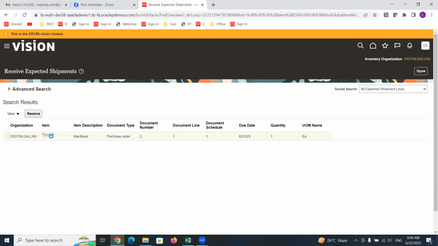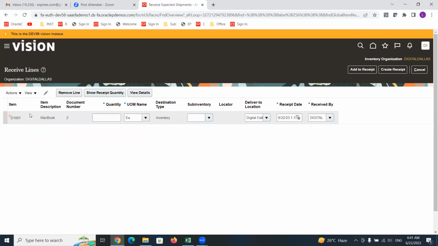It should be approved, then only you can find it in the receipt creation page. Now select the same PO. The document number is nothing but the PO number. Select the record and click on receive. Now you can enter the quantity. How much quantity are you receiving? Only one.